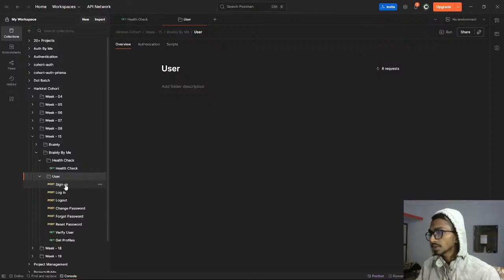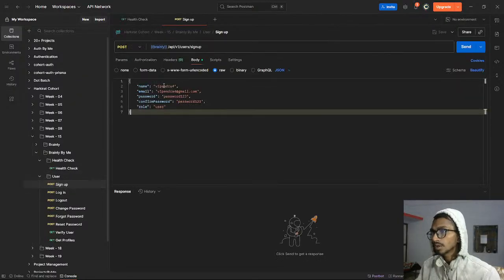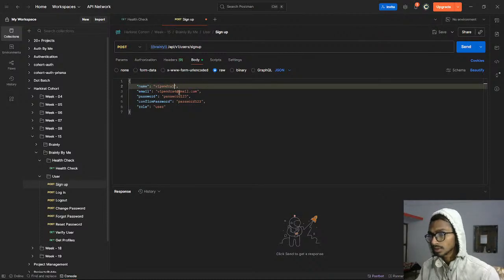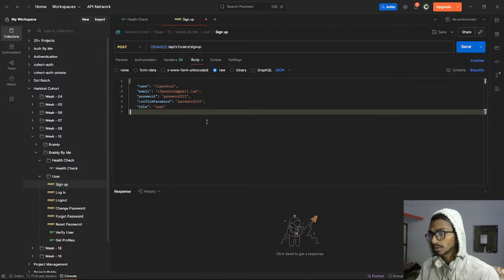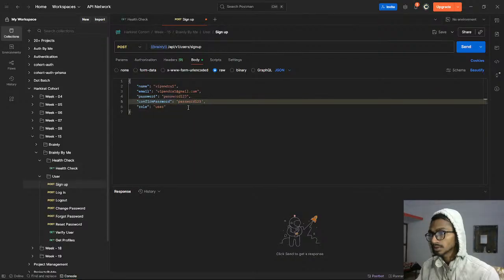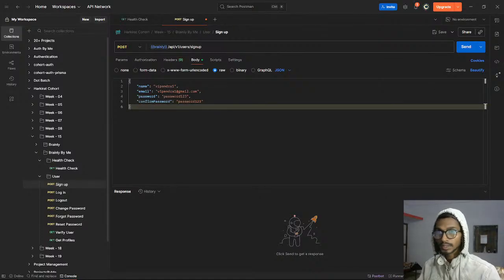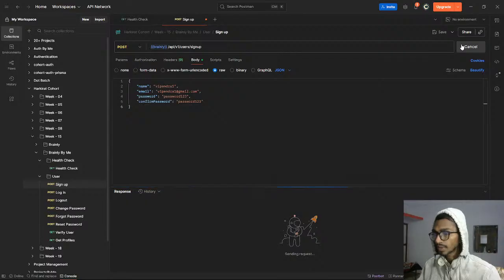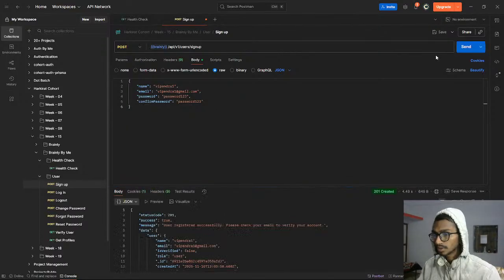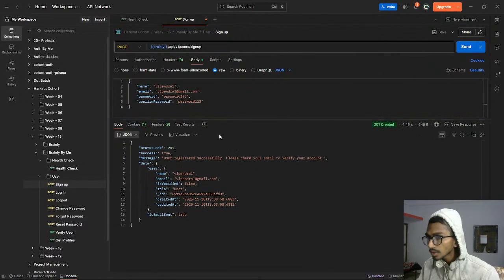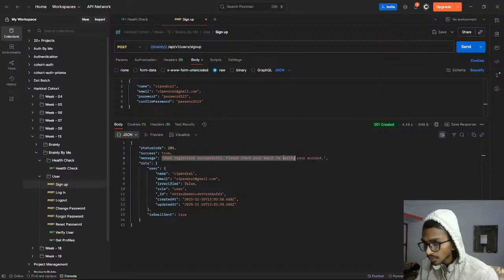How about the user? First of all, we have sign up, and the name is going to be just one. Email is also going to be one. Password is like this, and the user is here. First of all, we'll try to sign up without a role. Let's see whether it works or not. It should, by the way. I have already written proper code for that. And guess what? Yeah, it worked. Success true, user registered successfully. Please check your email to verify your account.